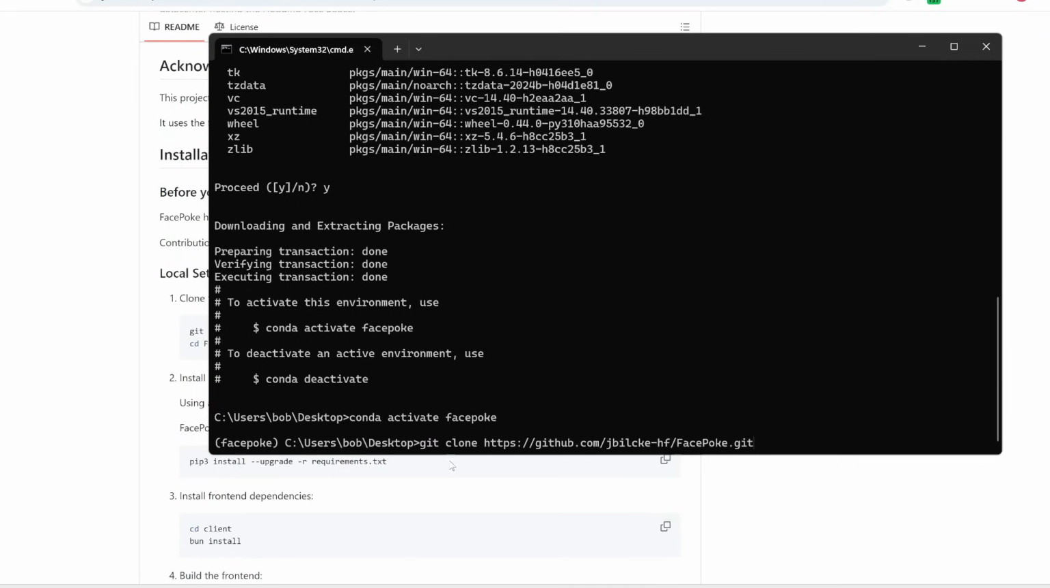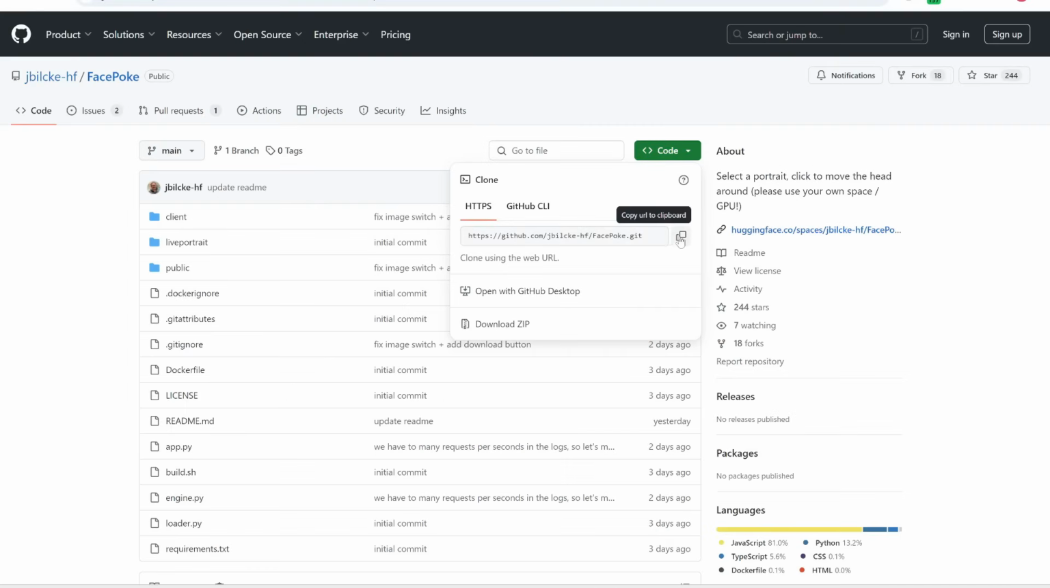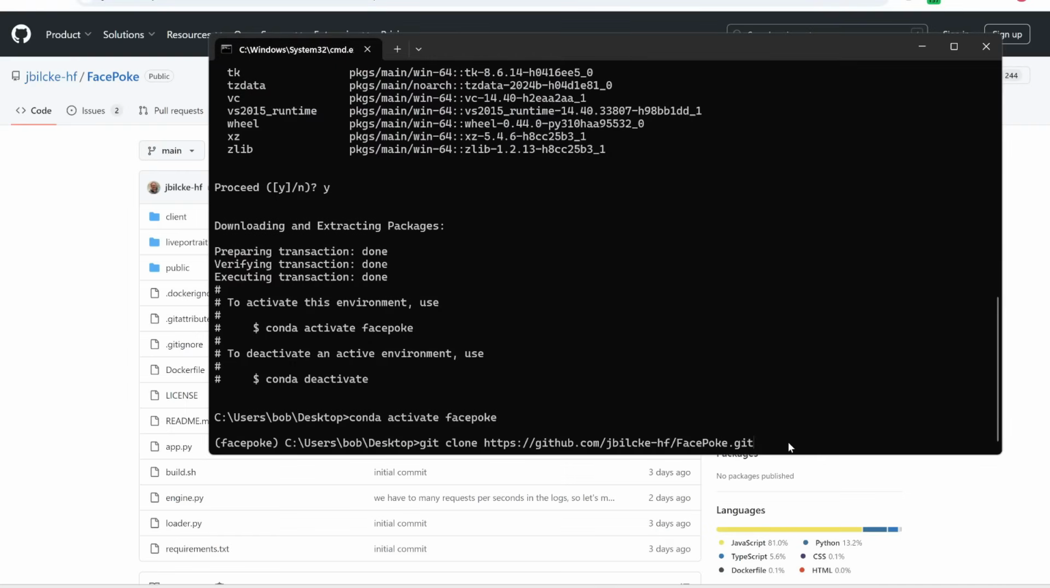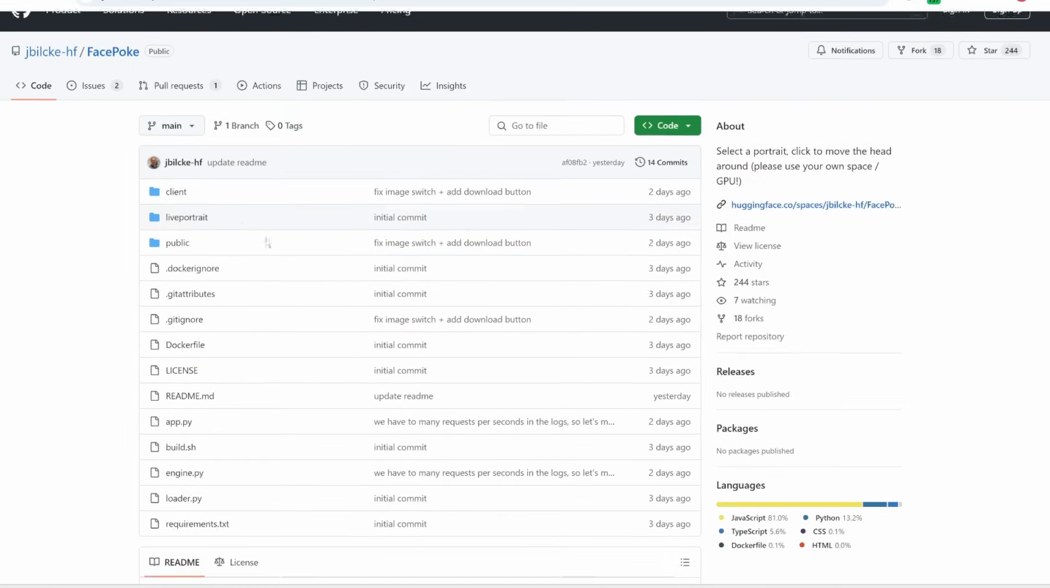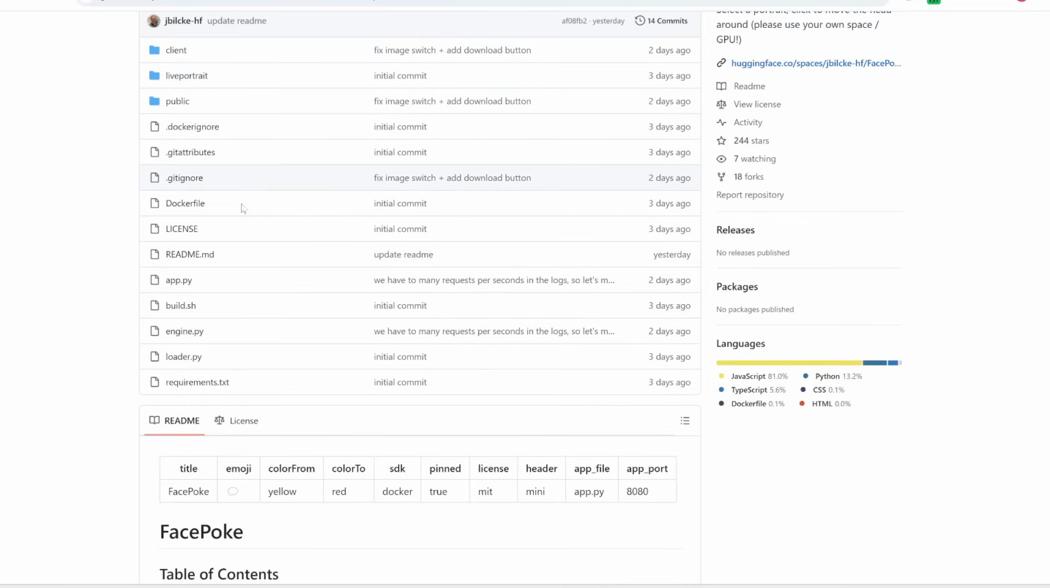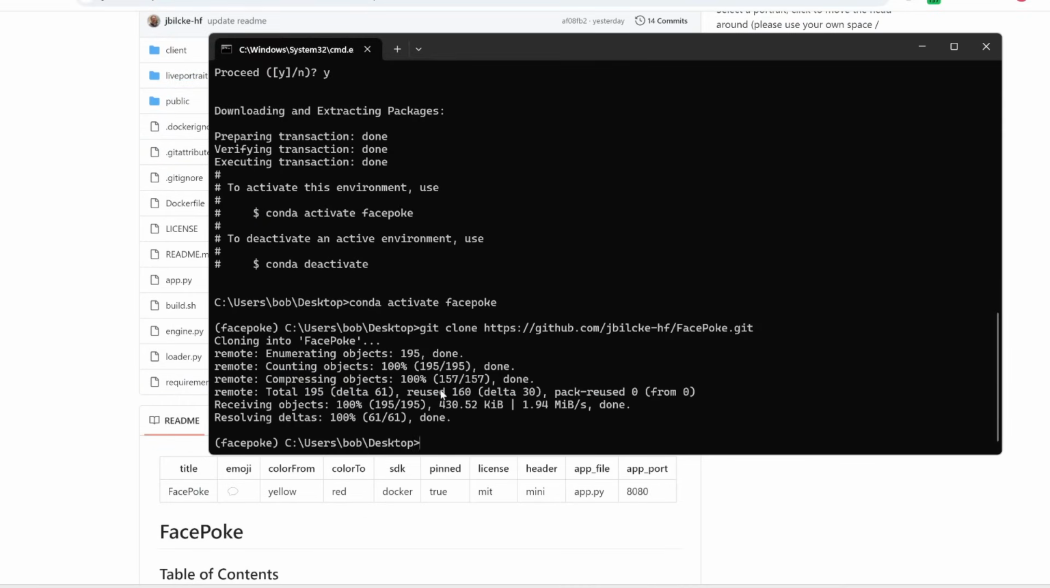Alright, next step is we need to clone the repository. So we've got to type in git clone and then just copy this URL over here. So let me press enter. And what this is doing is it's basically copying all the files and folders that we see in this repository into our virtual environment called FacePoke.